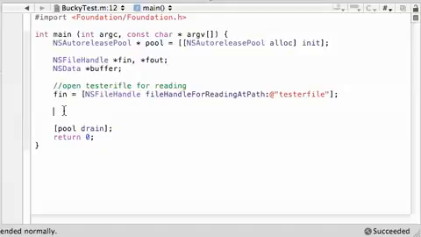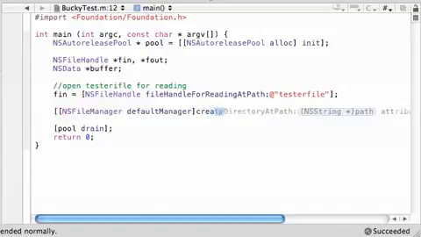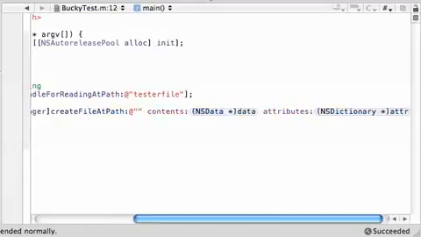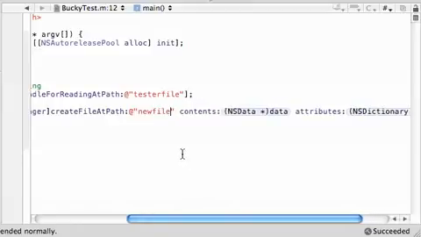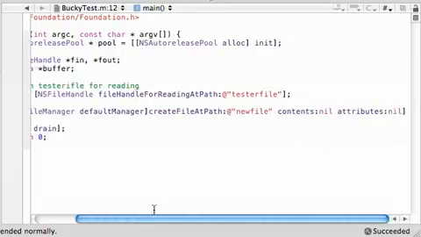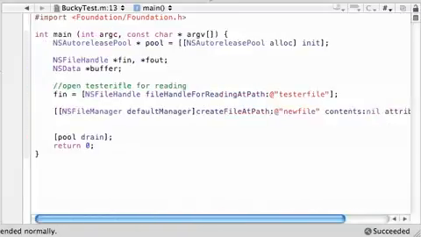In order to do this, we actually need one of those file managers, NSFileManager defaultManager, and what we want this to do is createFileAtPath, and the path is going to be just your file name, of course, as we learned before. Just name it new file. In the contents, just set this equal to nil. We don't want anything in there yet. And attributes, just set this equal to nil too. So you're pretty much creating just a blank file, with nothing in it.